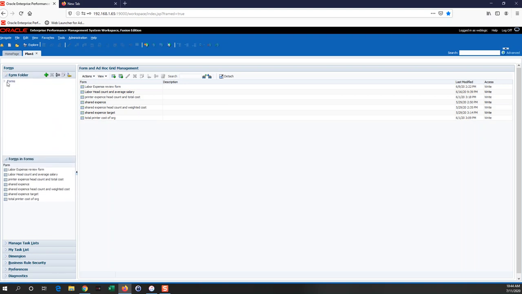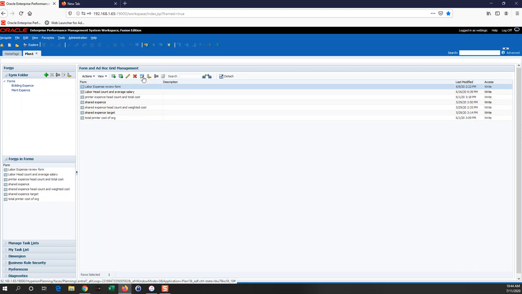I have it already clicked. There's multiple folders that I've made already. You can create a folder by pressing this button right here. When you go into your forms right here, let's take a look at labor expense review. You can either create a form, edit a form, delete a form, move it to another folder, and you can assign access. So let's go ahead and edit this form and take a look at what goes into a form.